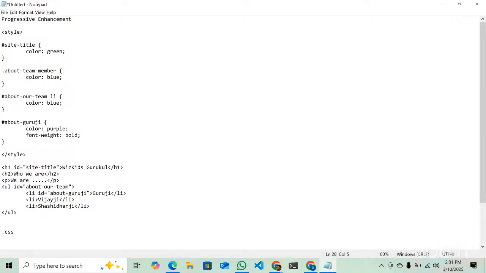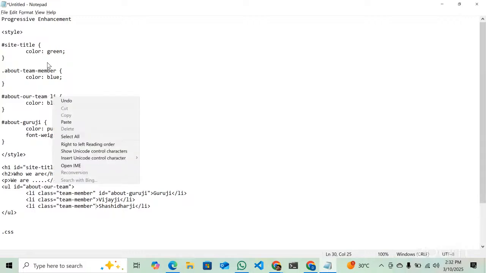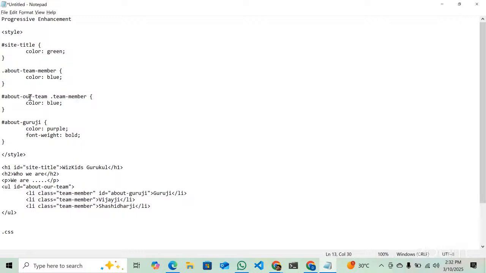If required, what we can still do here is class equal to team member, and instead of li, we can use that. It will still work in the way that we want it to work. But now we are no longer reliant on the HTML element name.